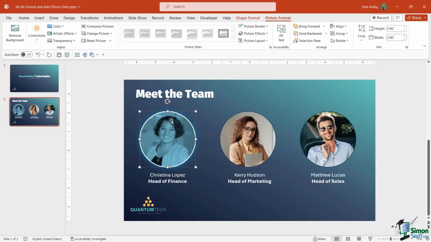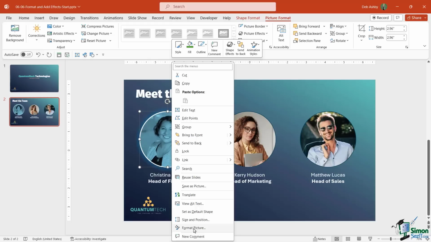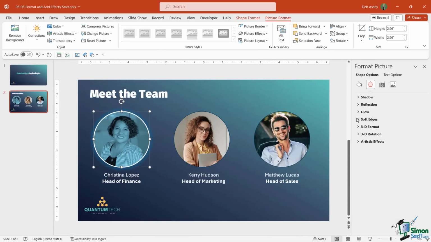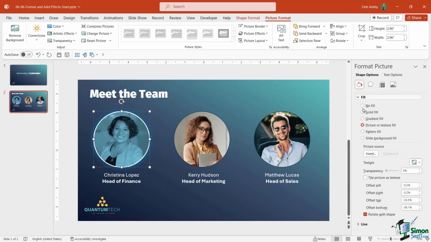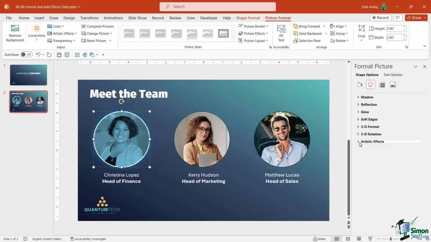Now, aside from these two ribbons, if we right click, we also have a format picture pane. And you can see we have so many different options in here. So if you really want to make some granular adjustments to the formatting of your shape or your picture, you can come in here and you're probably going to find what you need.